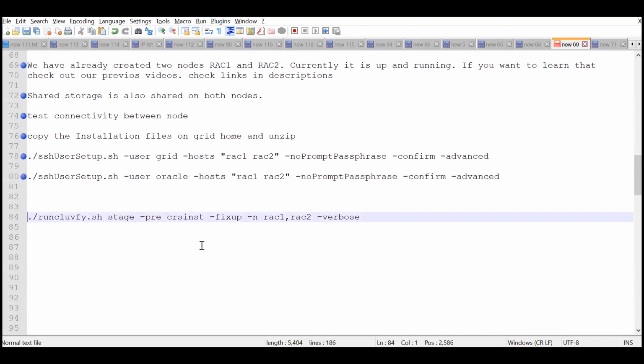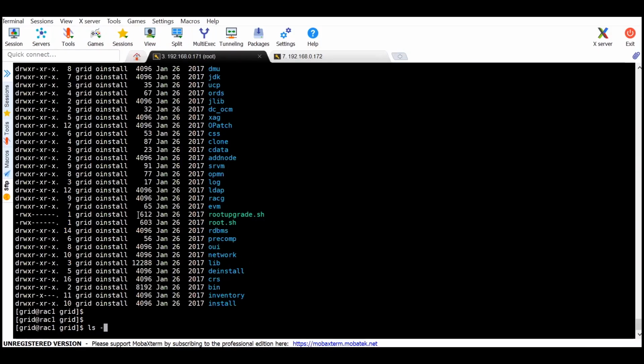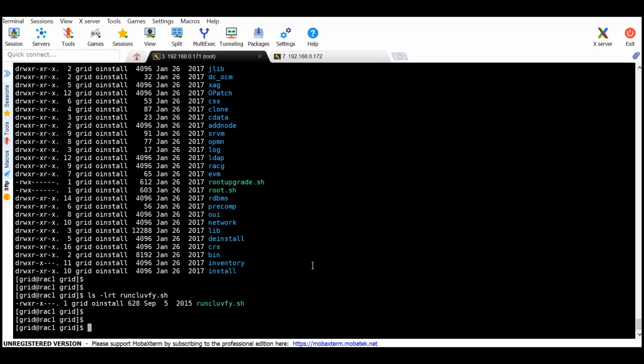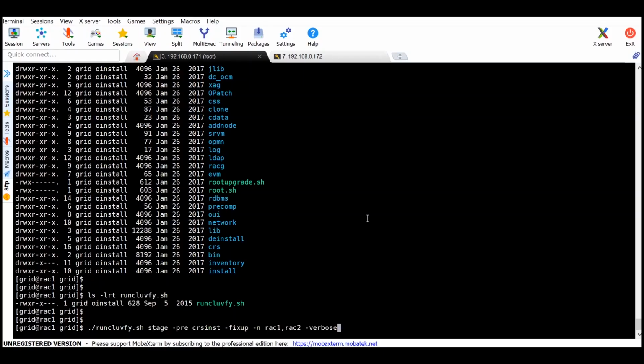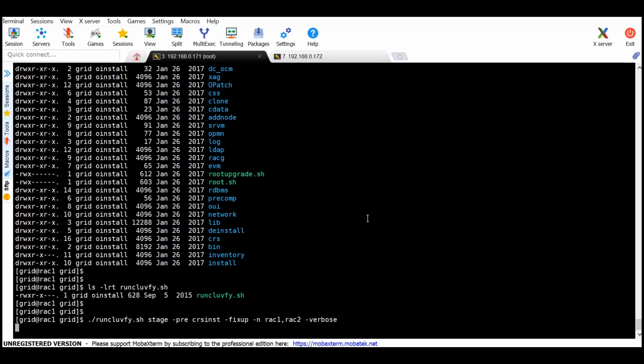Now the next one is to run the runcluvfy stage -pre crsinst command for RAC 1 and RAC 2, and using the verbose option we will be getting the outputs. So first we'll list out this sh file, runcluvfy.sh. So I will be executing this command. It will go through all the checks.